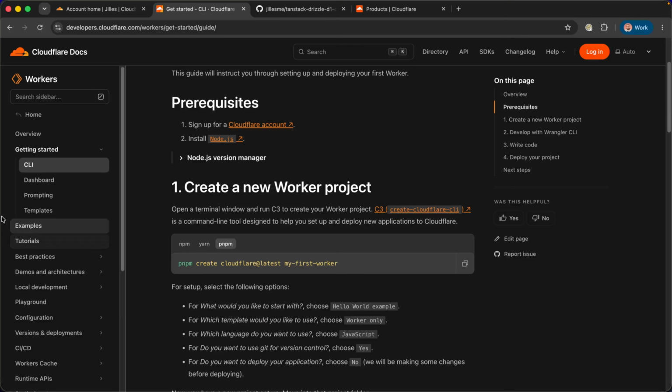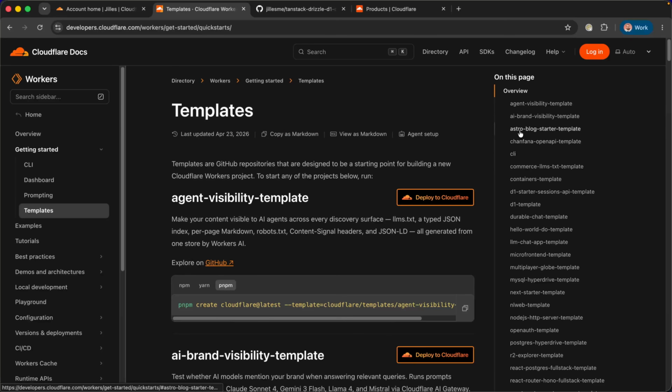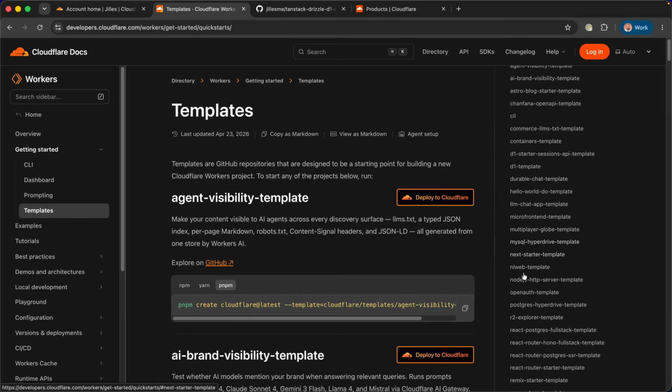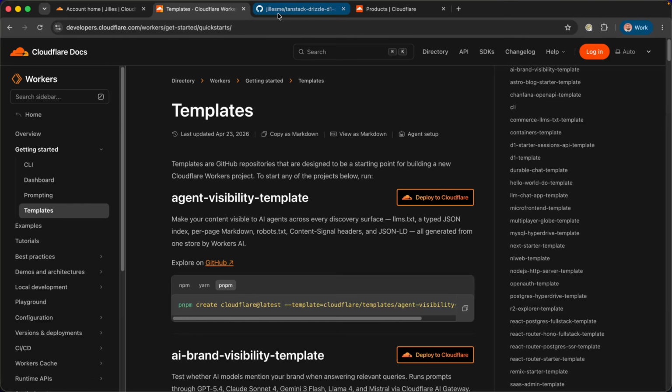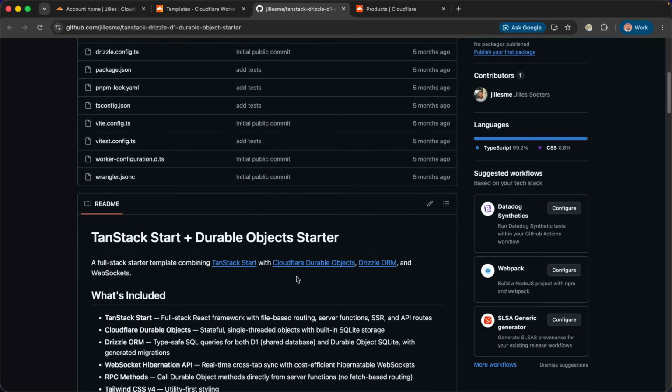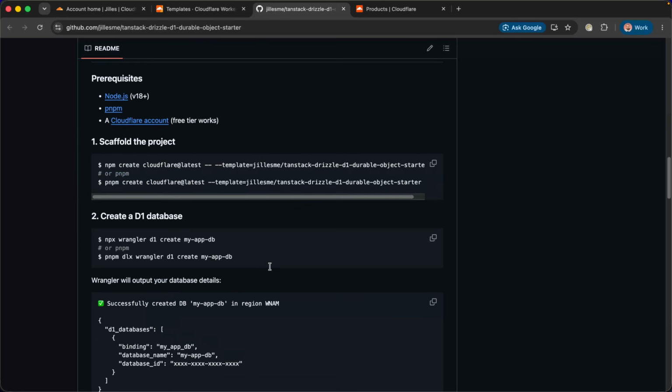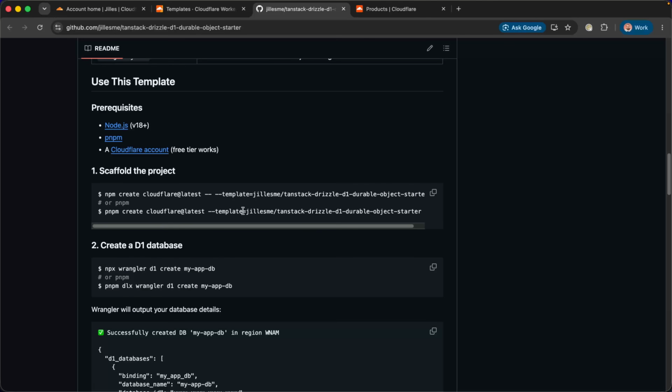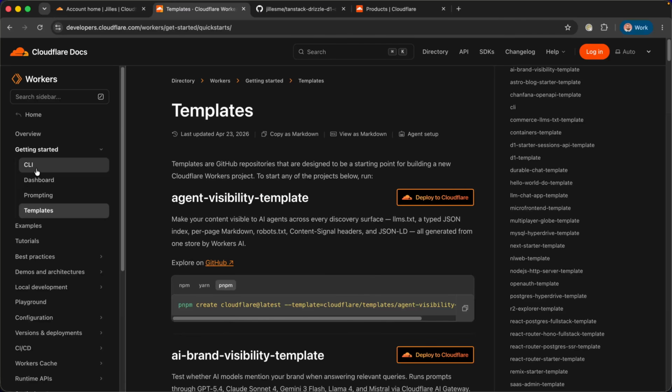There are also templates you could use. Here you can see we have an Astro blog starter, MySQL Hyperdrive, and finally you can also create your own templates. A couple months ago I created this TanStack Durable Object starter. We're not going to use it, but if you wanted to use it, you could pass the template and then the GitHub URL. We're just going to use the CLI here.